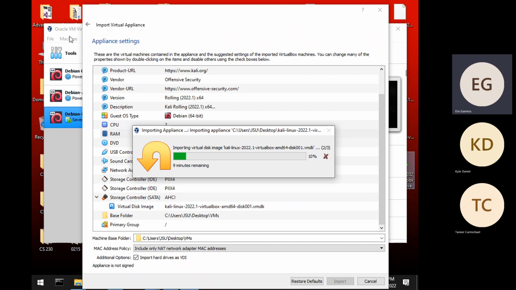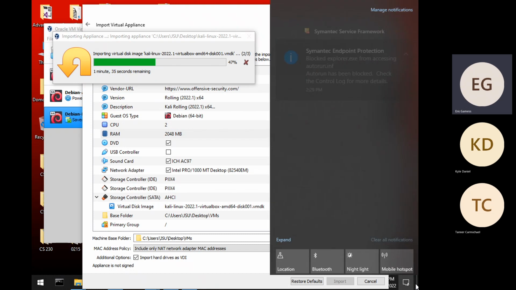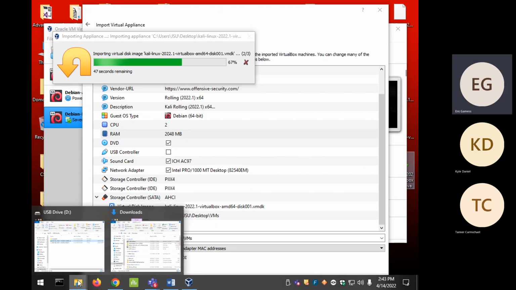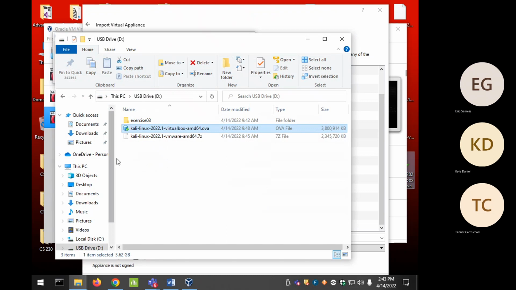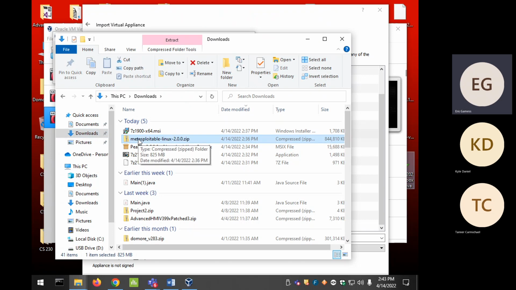So I just downloaded the Metasploitable virtual machine from a web page. Let me try to show you. It's a little difficult. I cannot even move my, you see. Okay, so it is in the download directory and I downloaded it. It is there. It's a zip file.